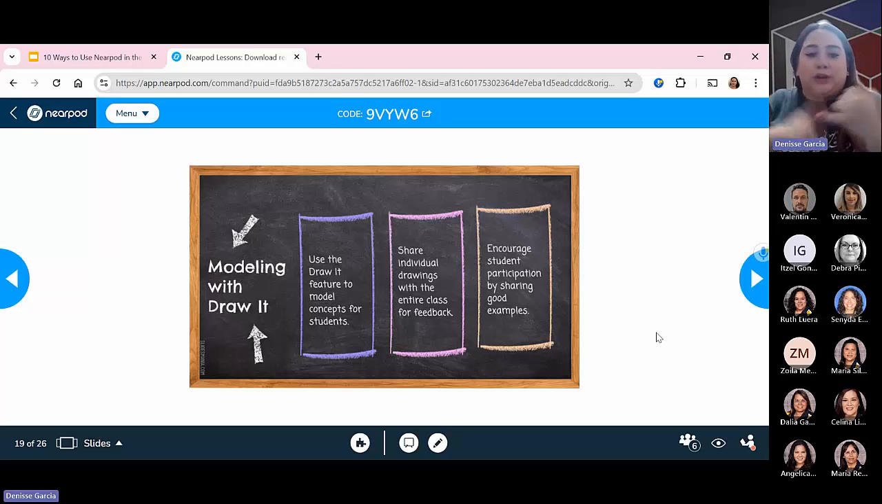You're able to model concepts for students, so you're able to draw as well before. You can share the drawings of other students to their screen so they can see what others are doing. And, excuse me, it encourages students to participate because if you keep sharing those good examples, they're like, oh, share mine next, share mine, right? They want to see what other students are doing.